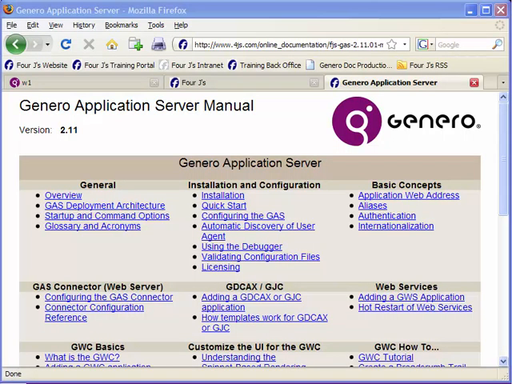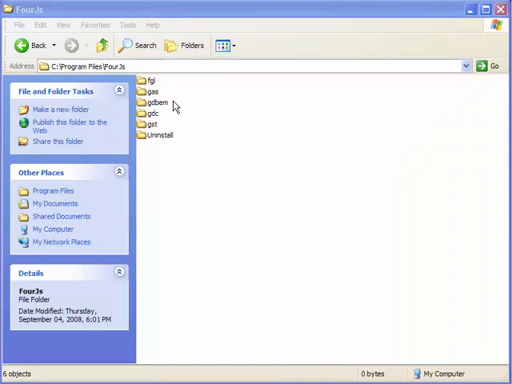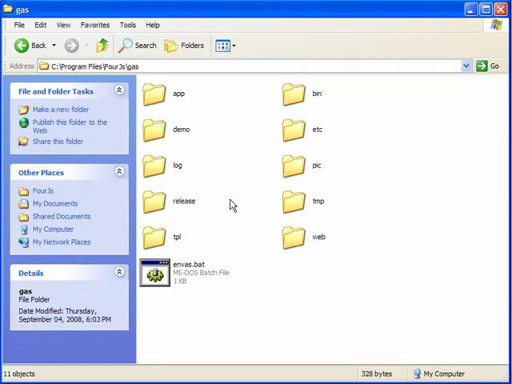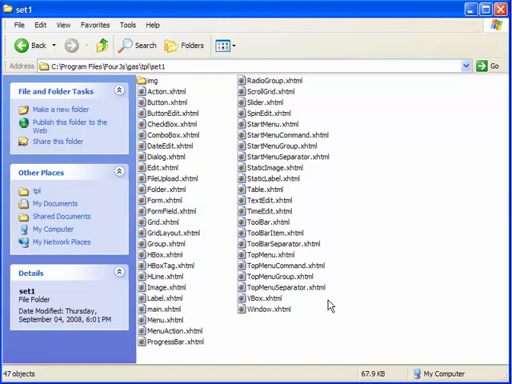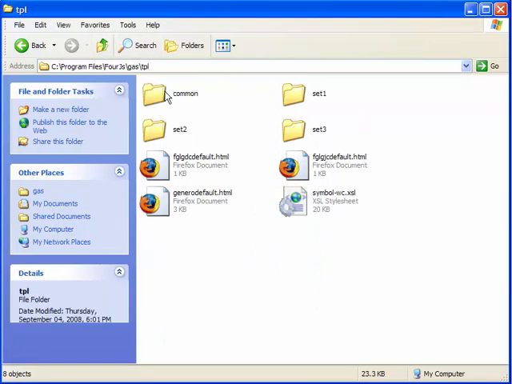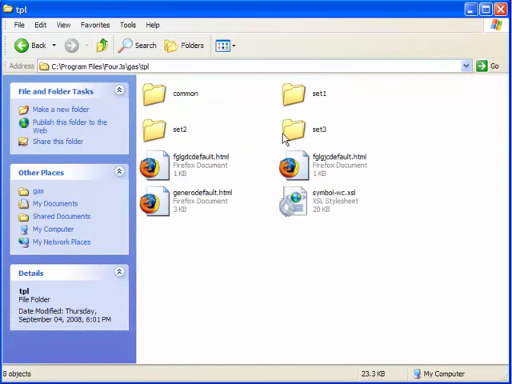Again, read through the documentation to discover all of the available template instructions, template expressions, and template paths that are available to you. Learning to write using the Genero template language takes practice. It helps to start looking at the templates and snippets that are provided, located in the fglasdir/tpl subdirectory in subfolders named Set1, Set2, and Set3.